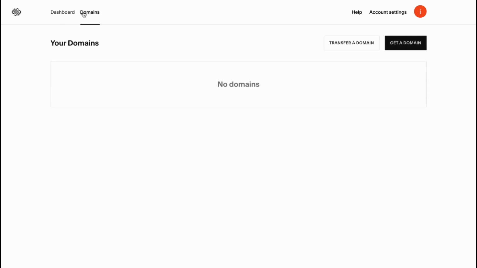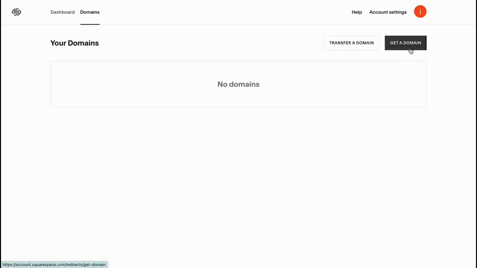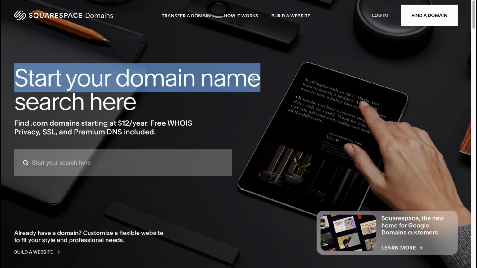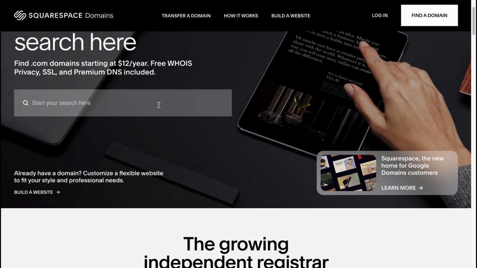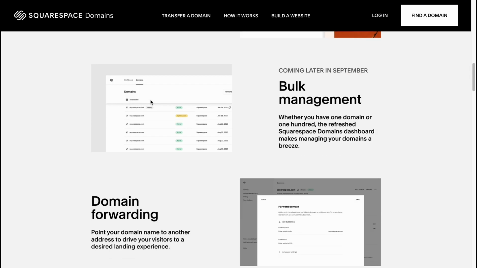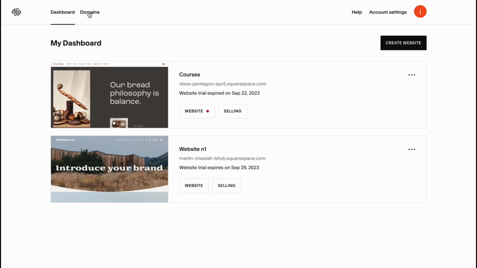In the Domains folder at the top of the screen, you can find all the domains. We have two options here: we can transfer a domain, and we can also get a domain. Let's find some information. We can start our domain name search here. We can check if it's free, and after that we'll be able to get this domain. And as you can see, that's all for our dashboard. In the top of the screen we have this menu, and we also have a create a website option.